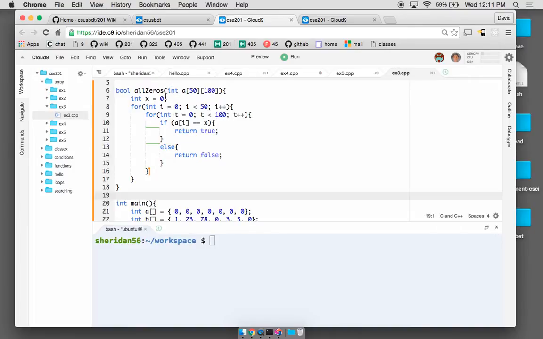So, x is set to 0, right? This function checks to see if every element in A is a 0. So, x is that value that we're looking for, 0, right? So when you find your first 0, which could be in position 0, 0, you return true. So you're returning true when you find one 0. Don't you want to return true when everything is a 0? Yeah. Well, you're returning true when you find one.